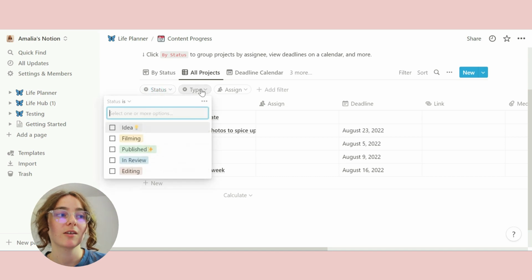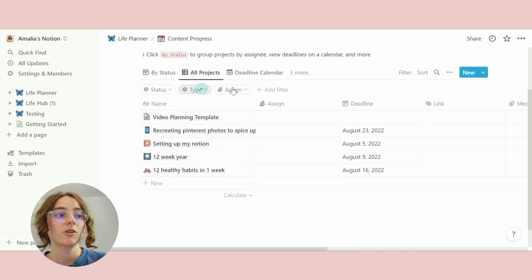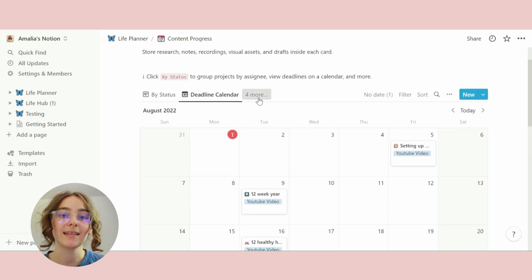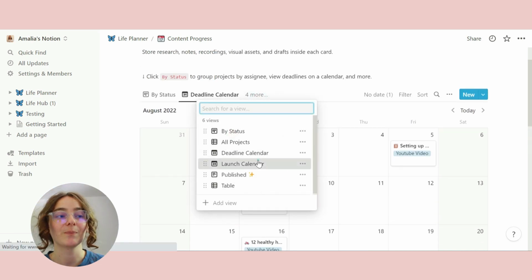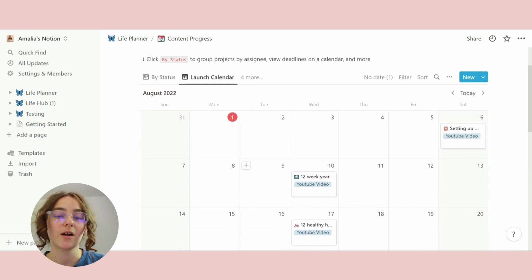What I also like is that you can filter by type, so I've added keywords such as YouTube video, Instagram account 1, Instagram account 2, TikTok, and then I can tag them and then filter by content. So it's a really nice system to have everything centralized, but I can also filter.